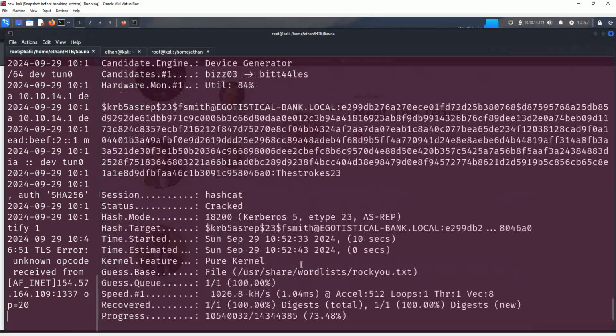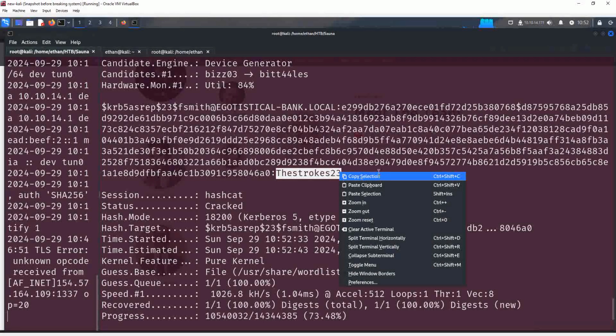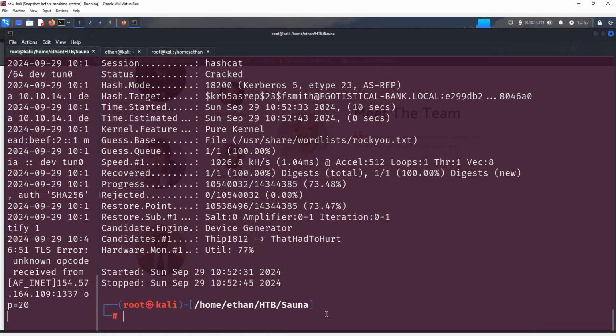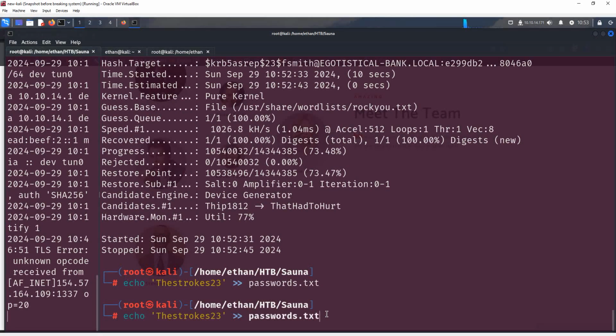As you can see, this is the password. What I usually do is create a password list, because we are dealing with Active Directory, so we don't know how many usernames and passwords we will discover. I save it in passwords.txt, and I also save it to a file named creds.